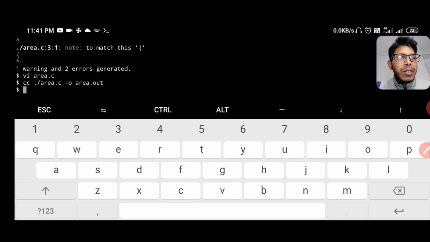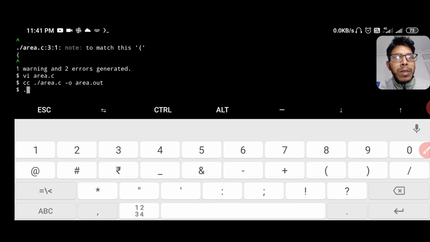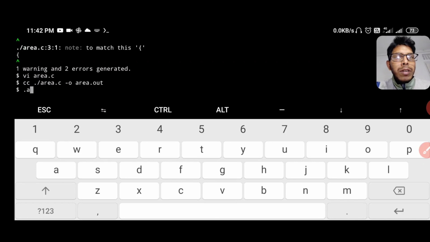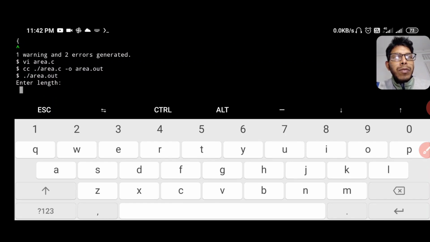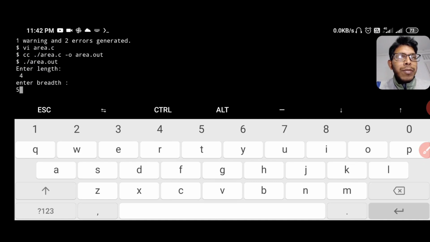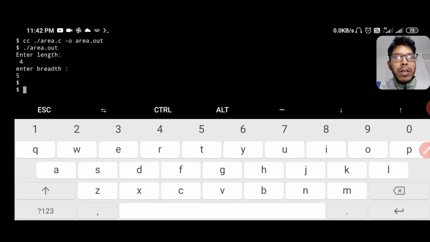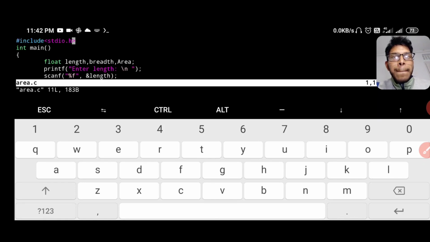Now next step is dot slash area dot out. Enter length suppose 4, enter breadth 5. So nothing is coming out in the answer. So let me check what is the problem. Escape. Okay, fine. Area. Okay, we didn't give the output. Okay, that is the main problem.